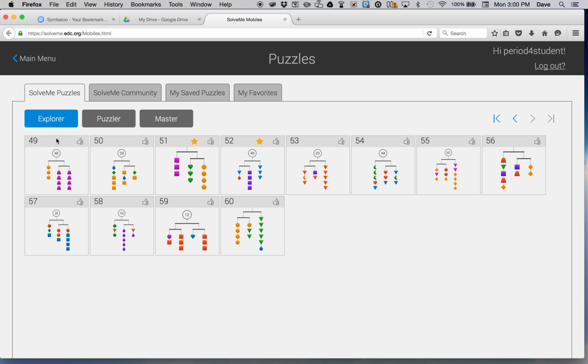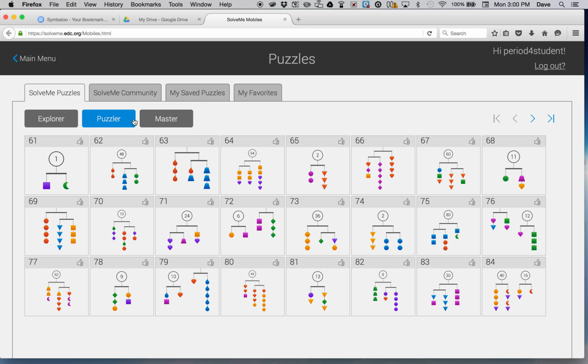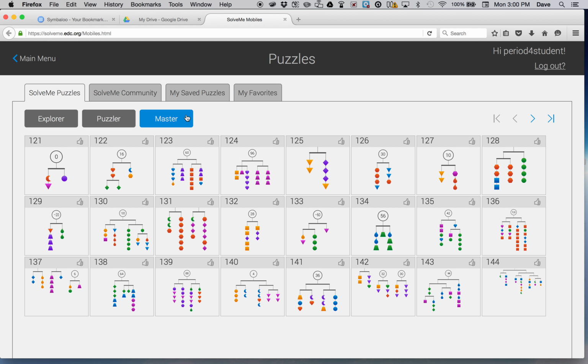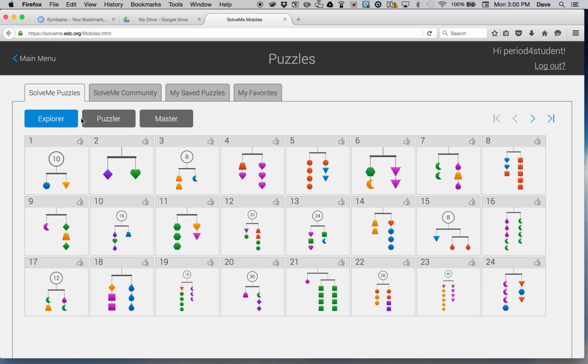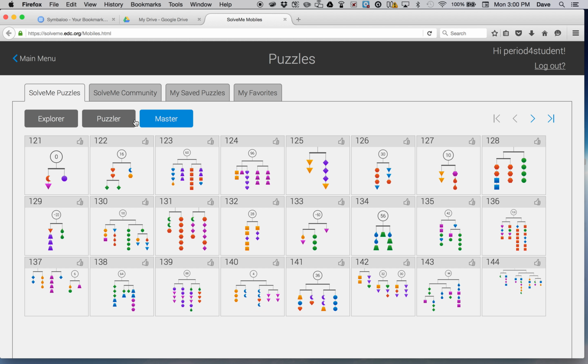These Explorer ones I think are a little too easy for you guys, so you can either do the puzzler ones or the master ones, or if you happen to get through a lot of them, you can do problems in both sections. Okay, but the Explorer ones are just for practice. Puzzler and master are the ones that are going to get tickets. Okay, and we'll decide all that when I get back.